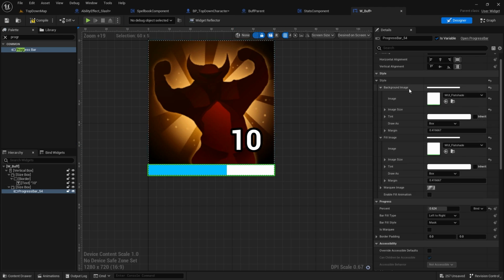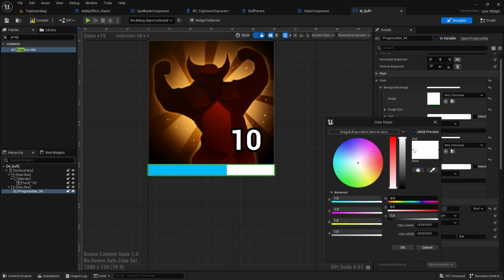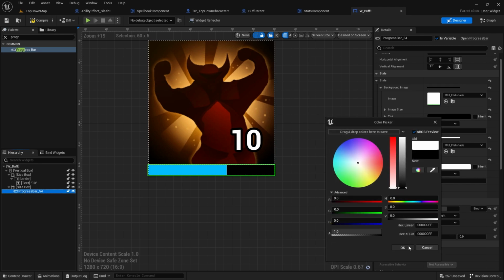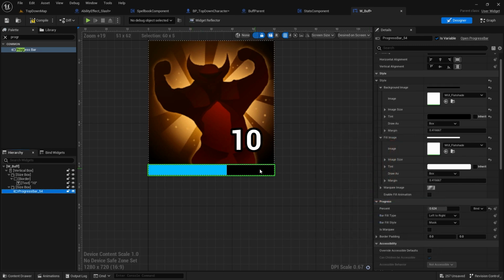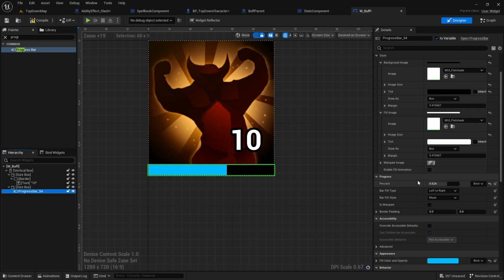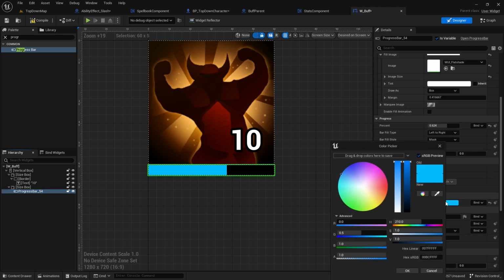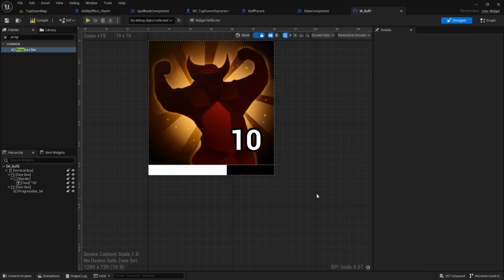So background image color, we're going to change the tint of this to black. And the bottom color, we're going to change the fill color and opacity. And we'll do it to white. Like that.